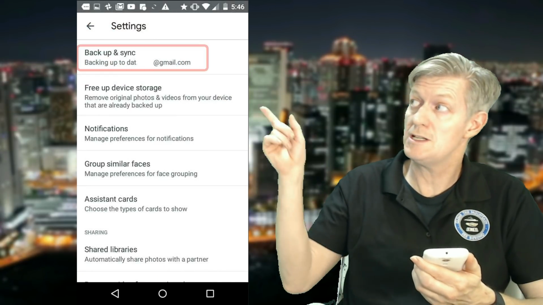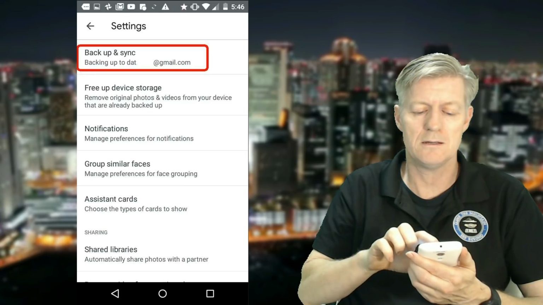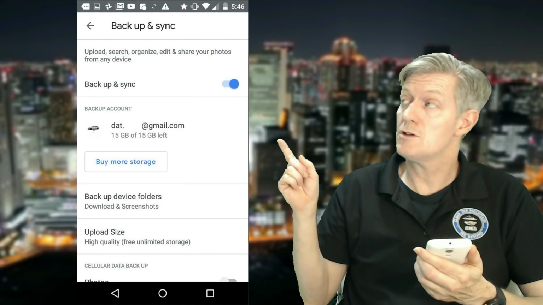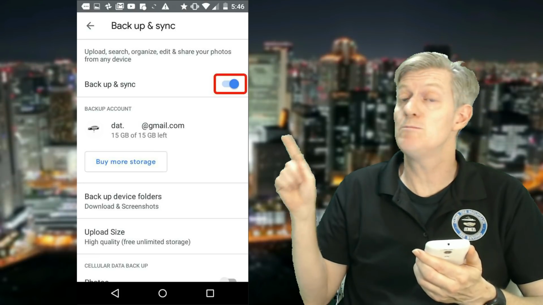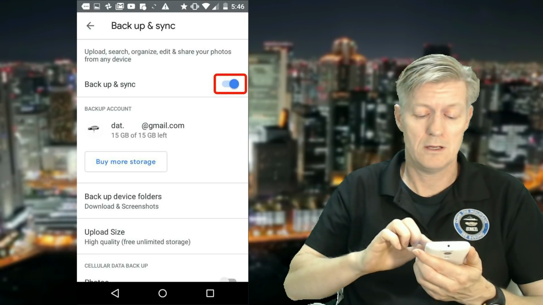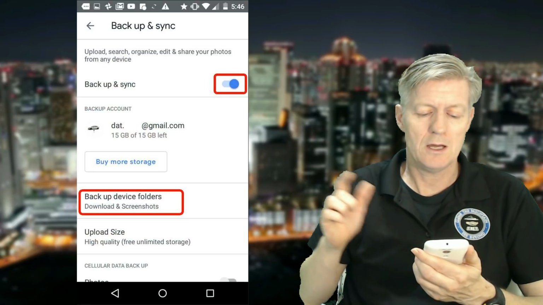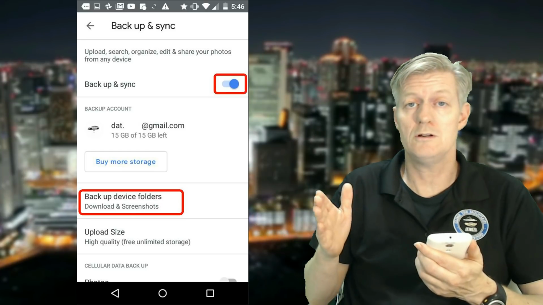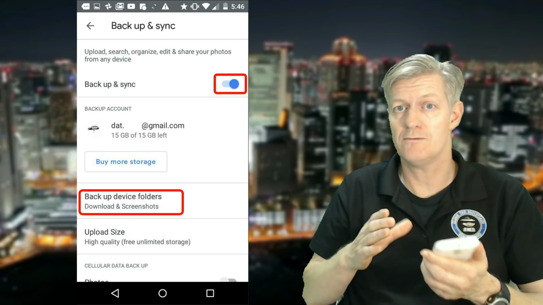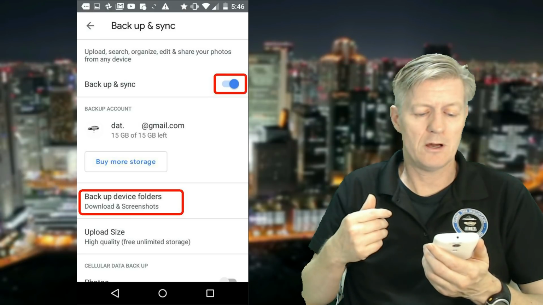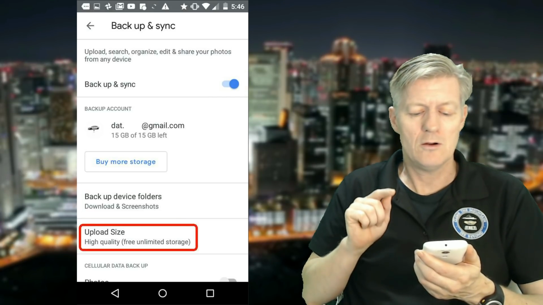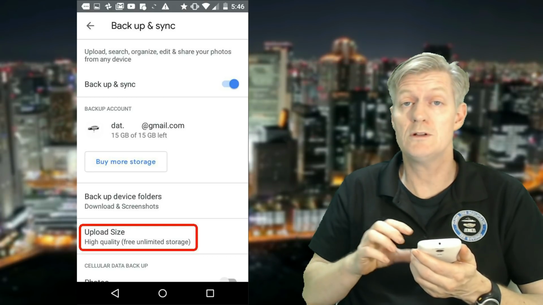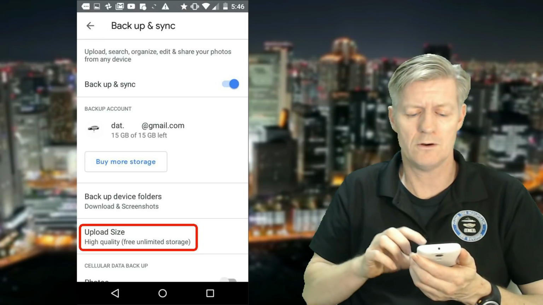Now the very first option you see on the top there is called backup and sync. Click that, and then notice the first option says backup and sync. That should be blue and turned on. If you scroll down a little bit, notice that it does say your backup device folders, so you could add or subtract folders from your phone to be backed up or not. And then the upload size. Normally what I do is I go high quality, free, unlimited storage. So there's no limit on how many photos you can put up to your Google Photos.